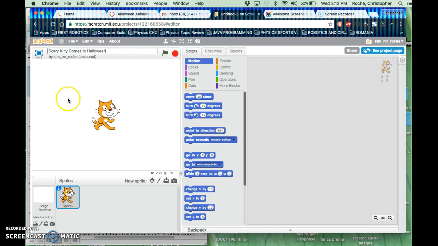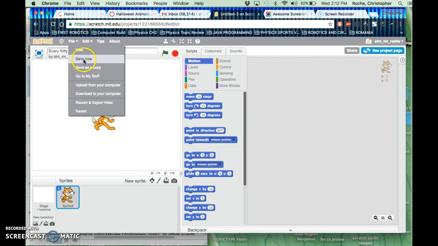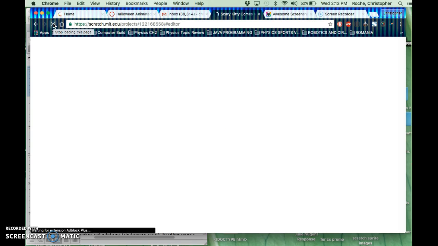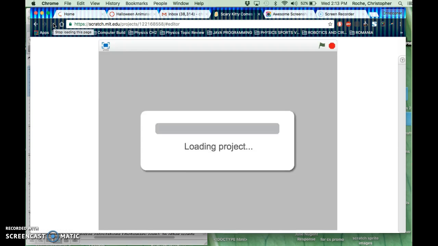Then I'm going to go to File and Save Now. What this will do is save it on MIT at Scratch. Right now it's still called Untitled, but if I refresh, it'll change the tab for me, so it knows that it's a project. That's sort of a confidence thing.